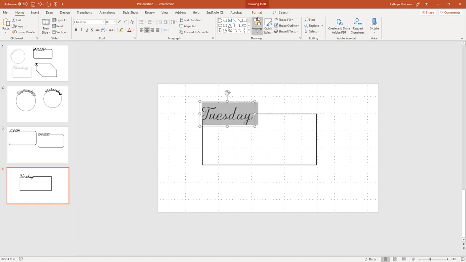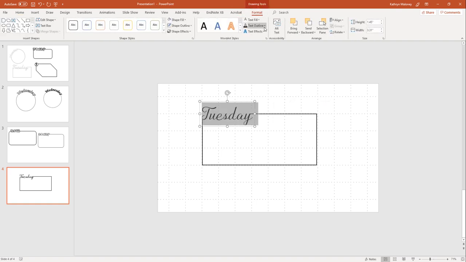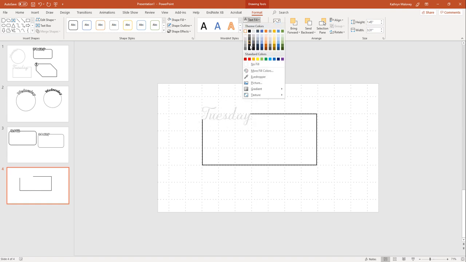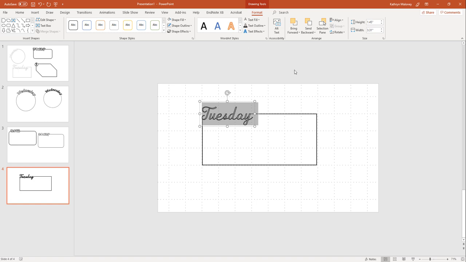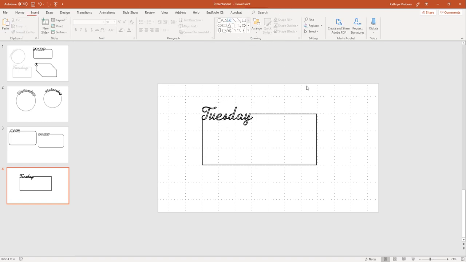We're going to highlight it, format. We're going to do a text outline. I'm going to do 2 1/4 so it matches what I have. And oops, what just happened? I do not know. I think I know what happened. The outline didn't work. There we go. Here's our outline. Text fill.